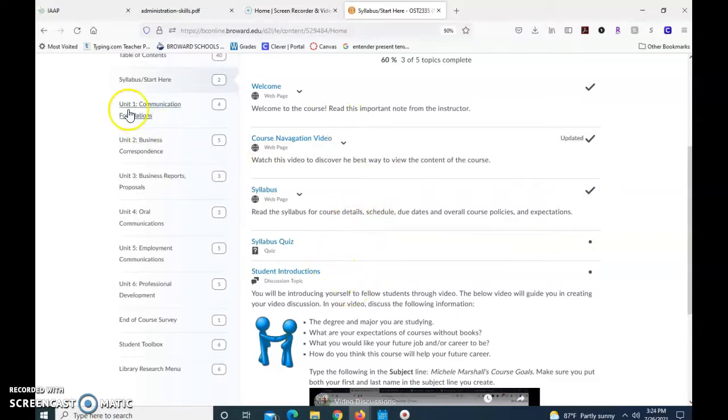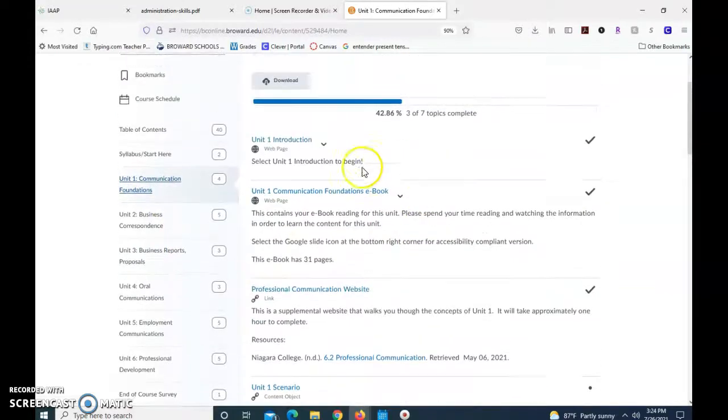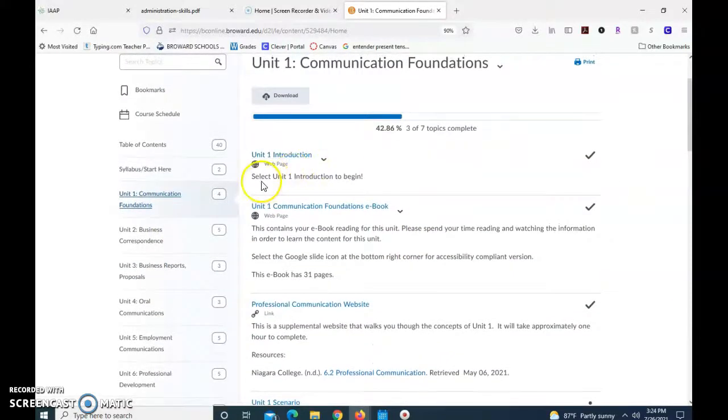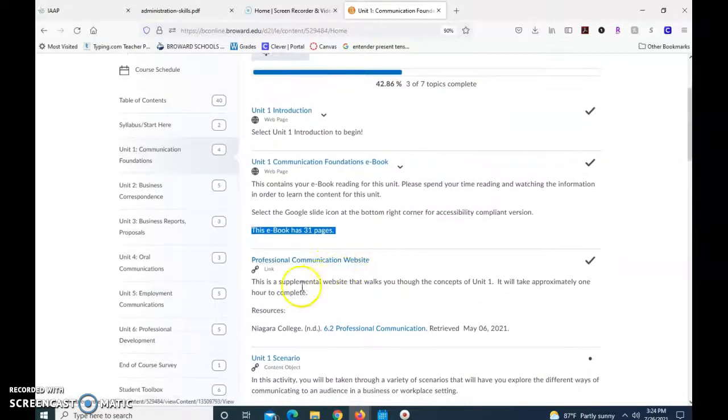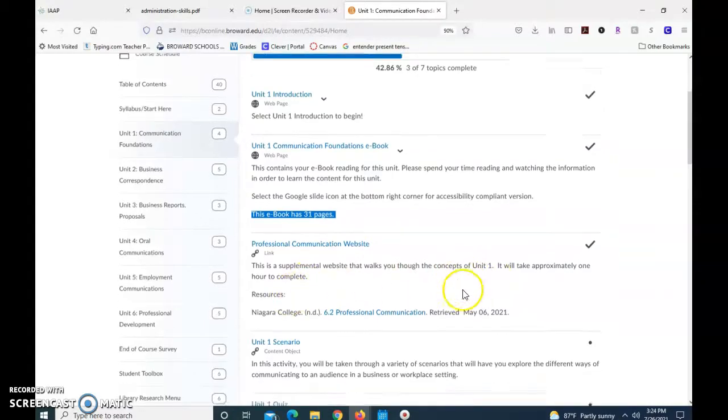Now let me take you to an actual unit. We'll click on Unit 1. And here's the introduction. It says select Unit 1 to begin. Here's our ebook. And now here's a little note for you. It has 31 pages. This is a website. It's a supplemental website that walks you through the concepts of Unit 1. It should take you approximately 1 hour to complete.